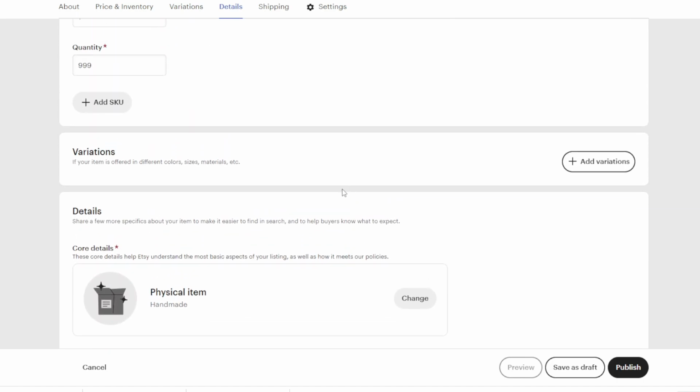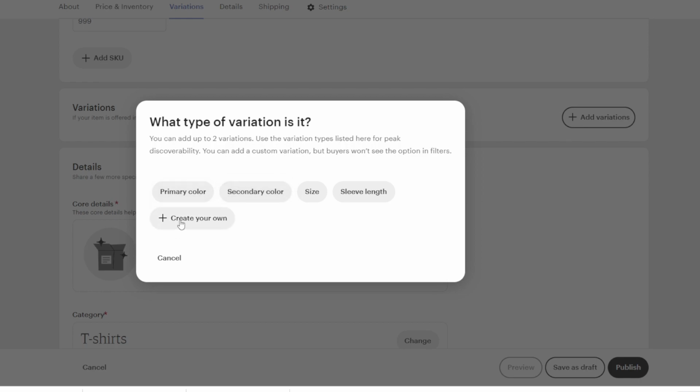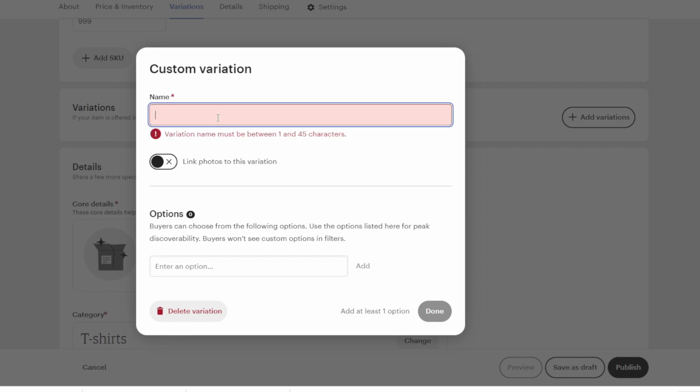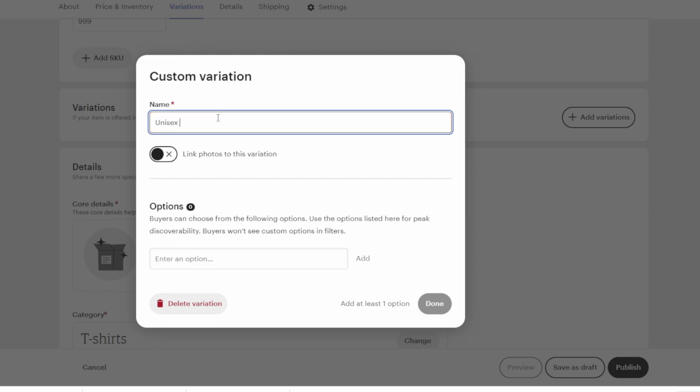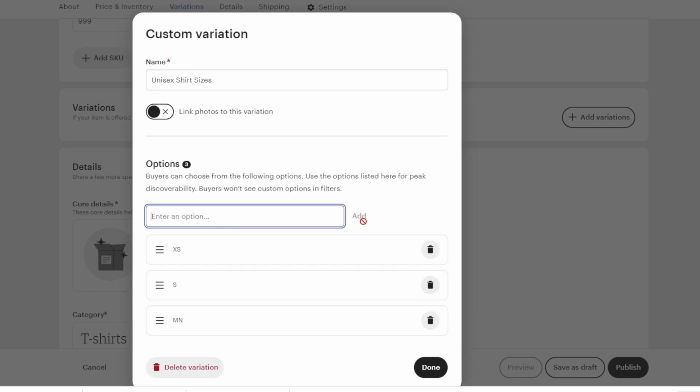Now, finally, it will let me add variations. So now I can come up here and create my variations. Always create your own variations. So let's say shirt sizes, and you can even say unisex shirt sizes, so that people know it's unisex. And then we need to enter the options. Let's say carry sizes: extra small, small, medium.